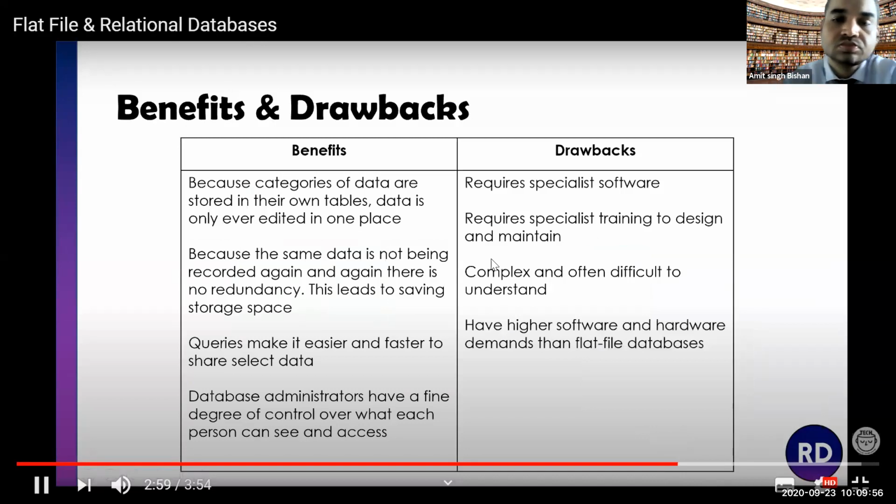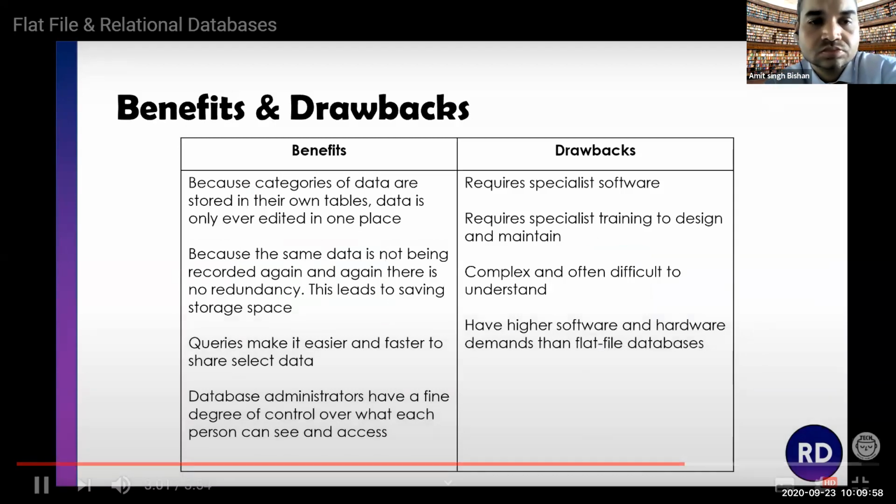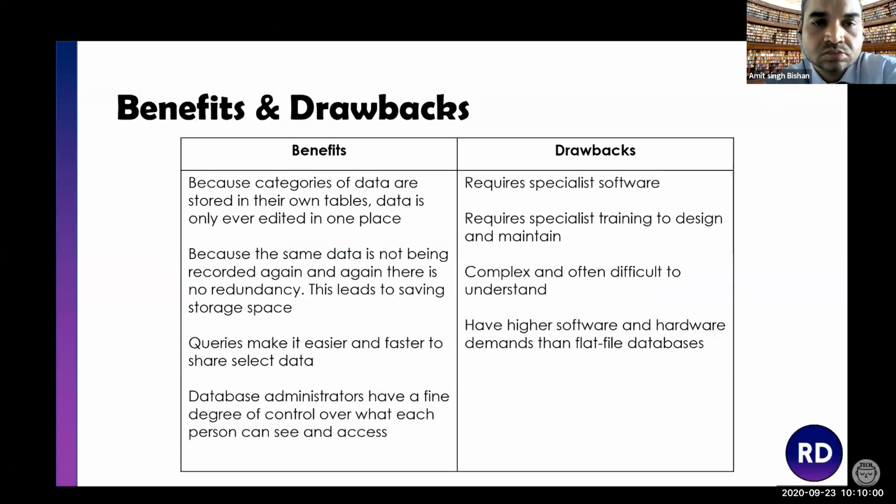So the benefits: because the categories are all stored in the main tables, you only edit it in one area, so you're not having loads of redundancies. Because the same data is not being recorded again and again, it saves space because you're not putting in 5 books that are the same. And we can use queries to select data and search things that we want. And then database administrators have a decent degree of control over what person can see and access.